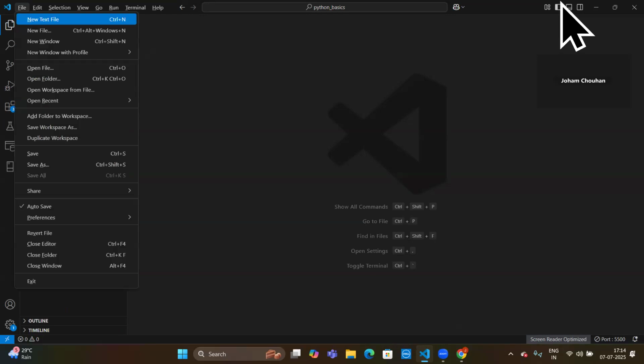New text file Control plus N, 1 of 22. New file Control plus Alt plus Windows plus N, 2 of 22. New window Control plus Shift plus N, 3 of 22. New window with profile submenu. Open file Control plus O, 5 of 22. Open folder Control plus K Control plus O, 6 of 22.